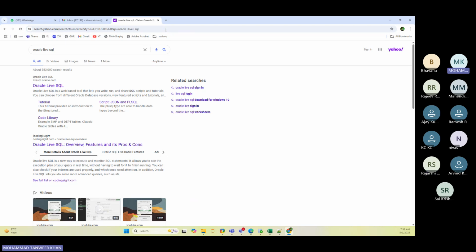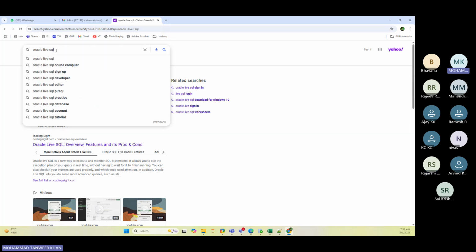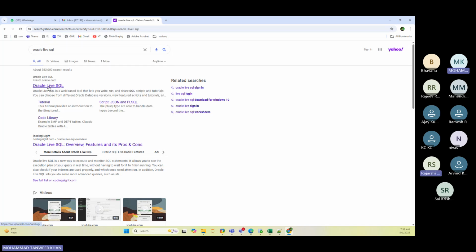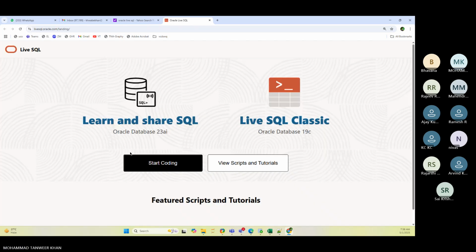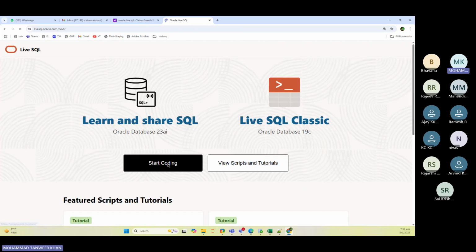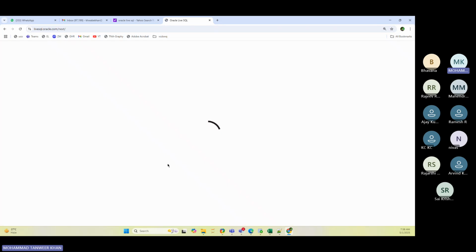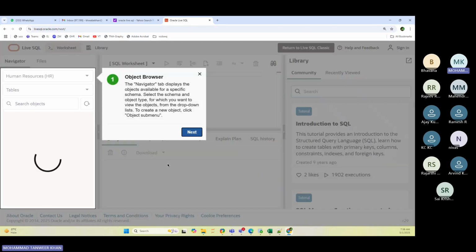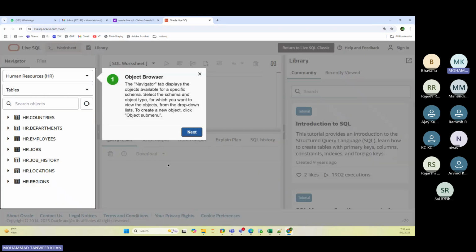That is why I'm giving this alternative here. Those who are working on your official laptop, of course, they will not allow you to download anything, right? So what you have to do, you can practice here. Type Oracle Live SQL. Okay, you will get this page. Click on Start Coding. This is browser based. No need to download anything. Even if you're working on your official laptop, you can use it because this is browser based. You're not downloading anything, you're not installing anything. That's the best part about it.